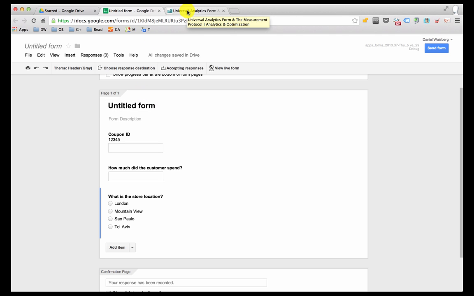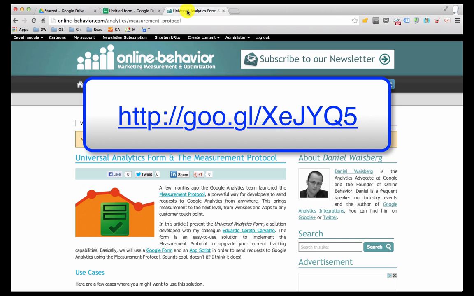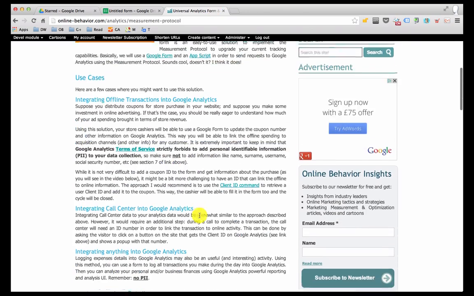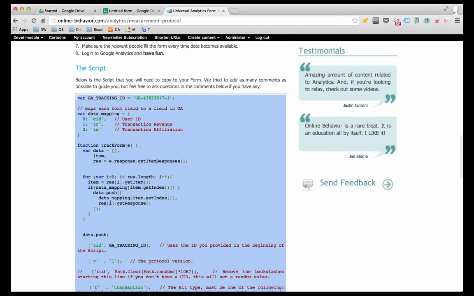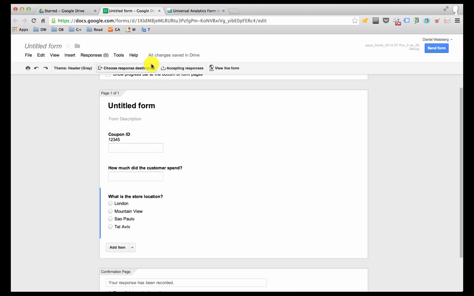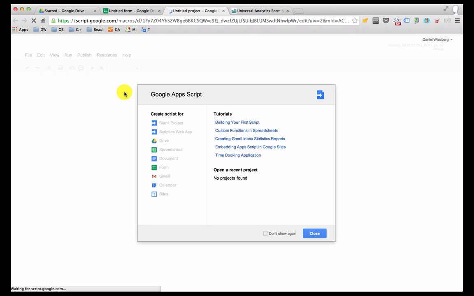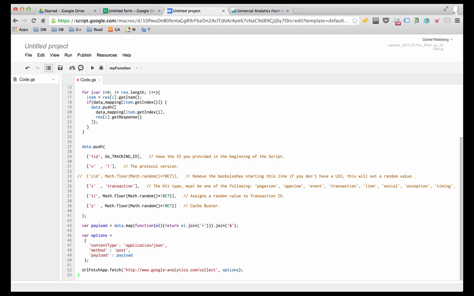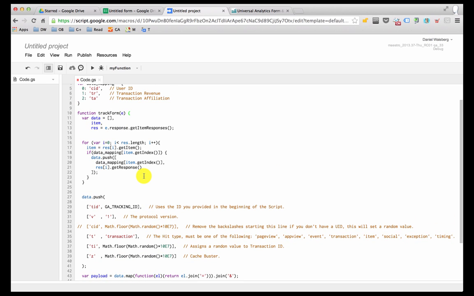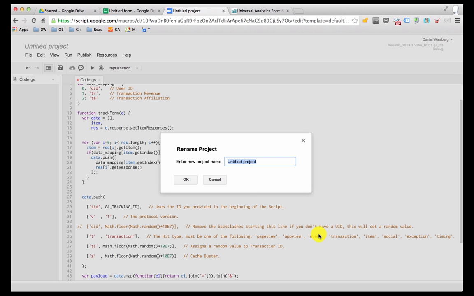Now, how do we send this to Google Analytics? First of all, you should go to this URL and scroll down. Now you have this script here down on the page. Copy it. And now when you get to the form, click on Tools, Script Editor, Blank Project, erase everything and paste what you just copied. Let's save it now and we'll give it a name, which will be coupon purchase.